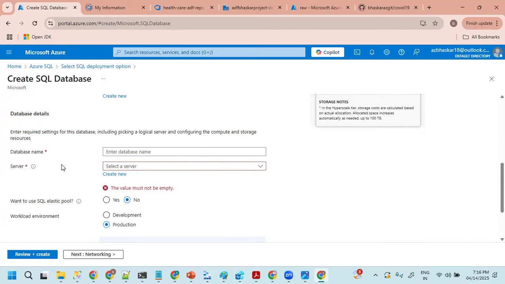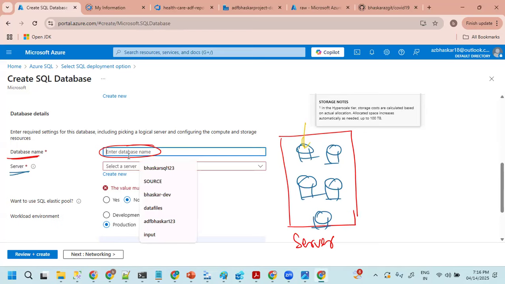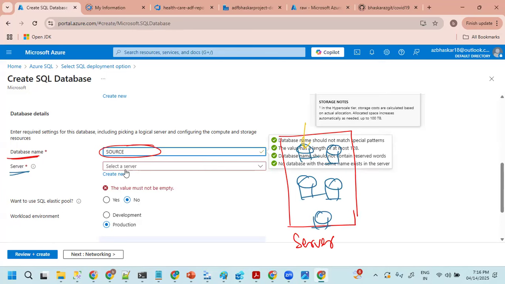And a database name is required in order to create it. A database name, you can give any name in this particular place. And we are going to have a server. Inside the server, we will be having databases, something like this. So the server is required. At the same time, you need to specify the name of the database. So I want to say the name of the database is source. That is my database name.